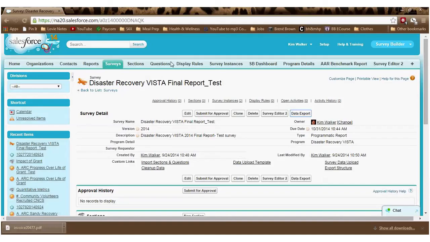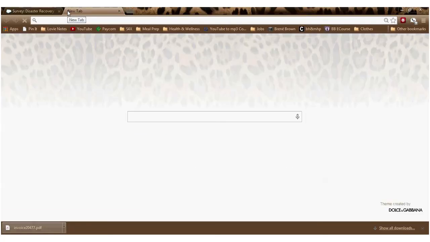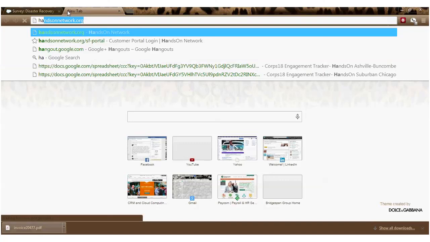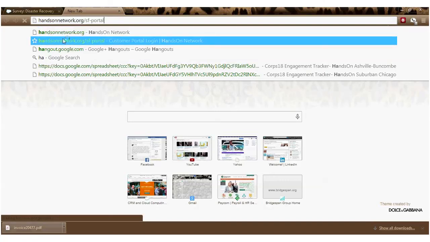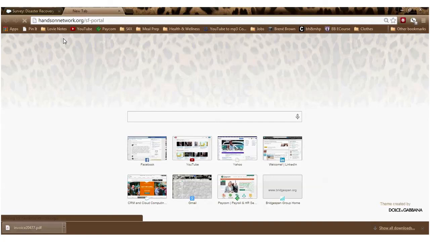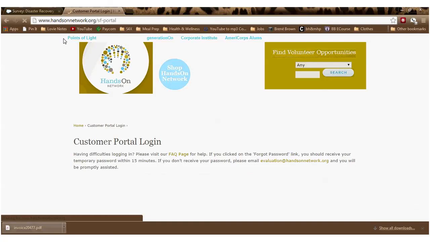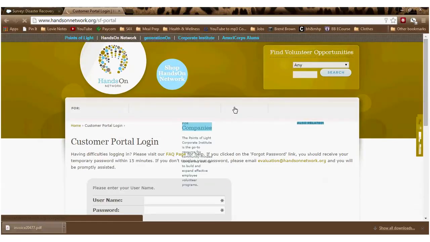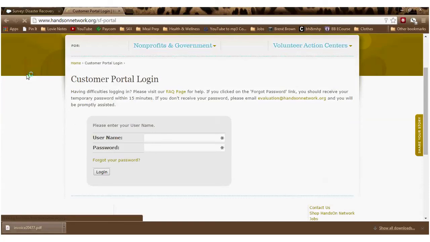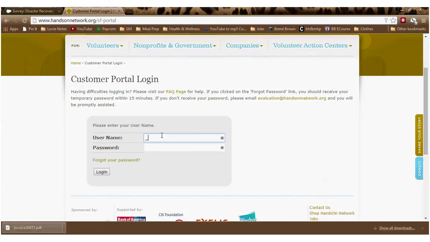Okay, so the next thing that I'm going to show you is on the user end, on the customer portal side, so you know what members or supervisors or whomever you assign the survey to, what that looks like for them. When they click on that link, it'll take them to the customer portal page, and it gives them information on what to do. I'm going to log in as myself.